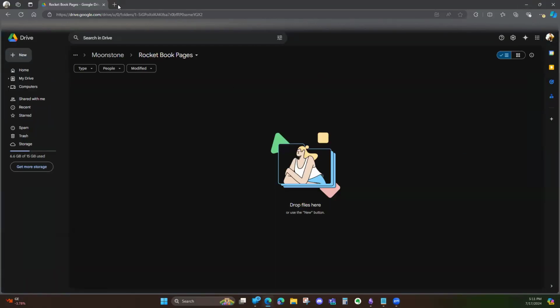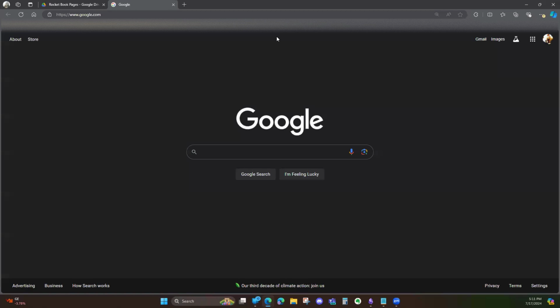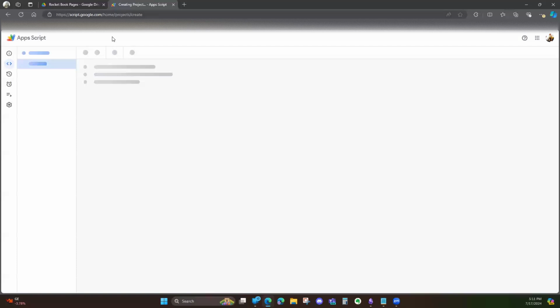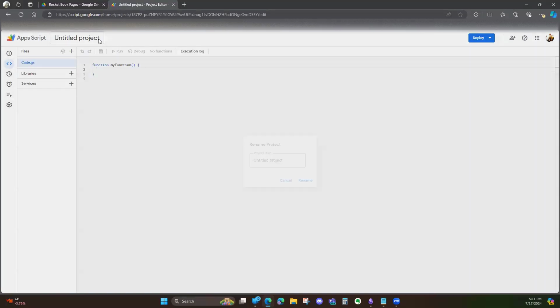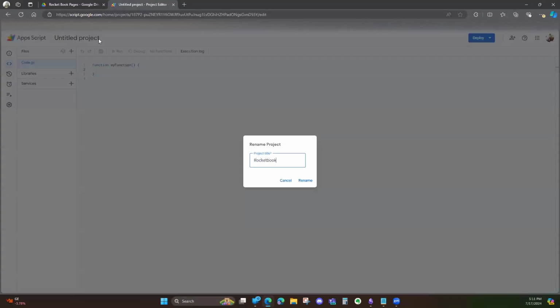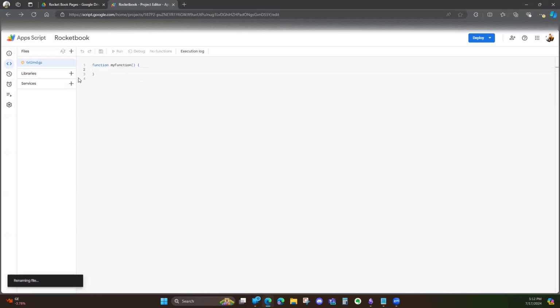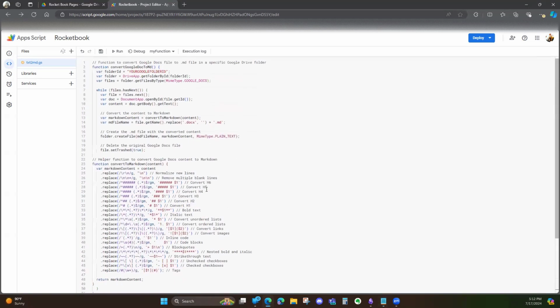So I'm going to open a new tab, and I'm going to go to script.google.com/home. And I'm going to hit new project. I'm going to name it. I like to know what my code is doing, so I like to rename this. It's just easier for me. And I'm going to delete all this. Whoops, delete. I'm going to provide you with the code that you're going to come in here and copy and paste.